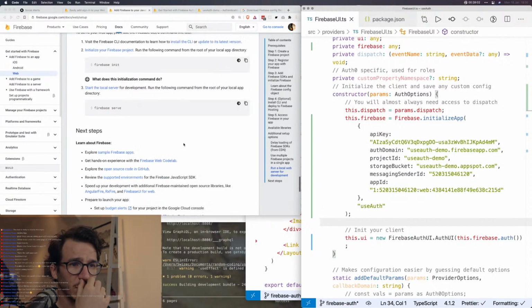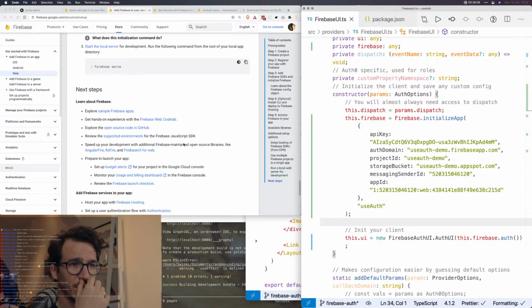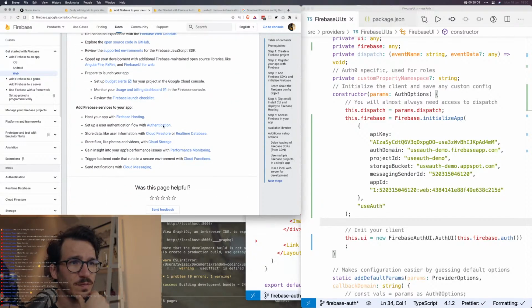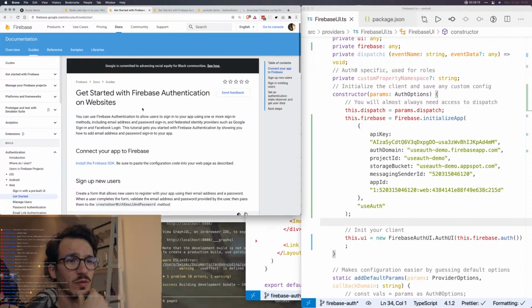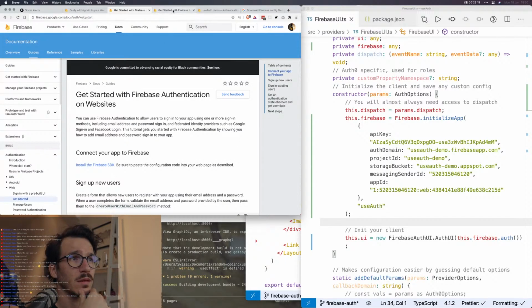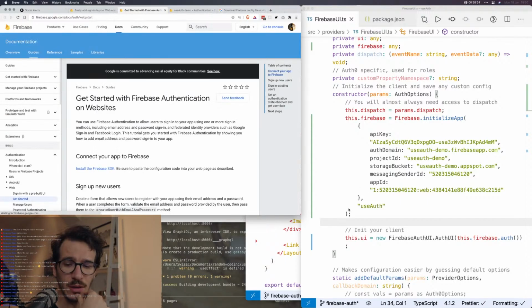Local web server, next steps. Services. Okay, get started with Firebase. Okay. We're gonna figure that out in a little bit.